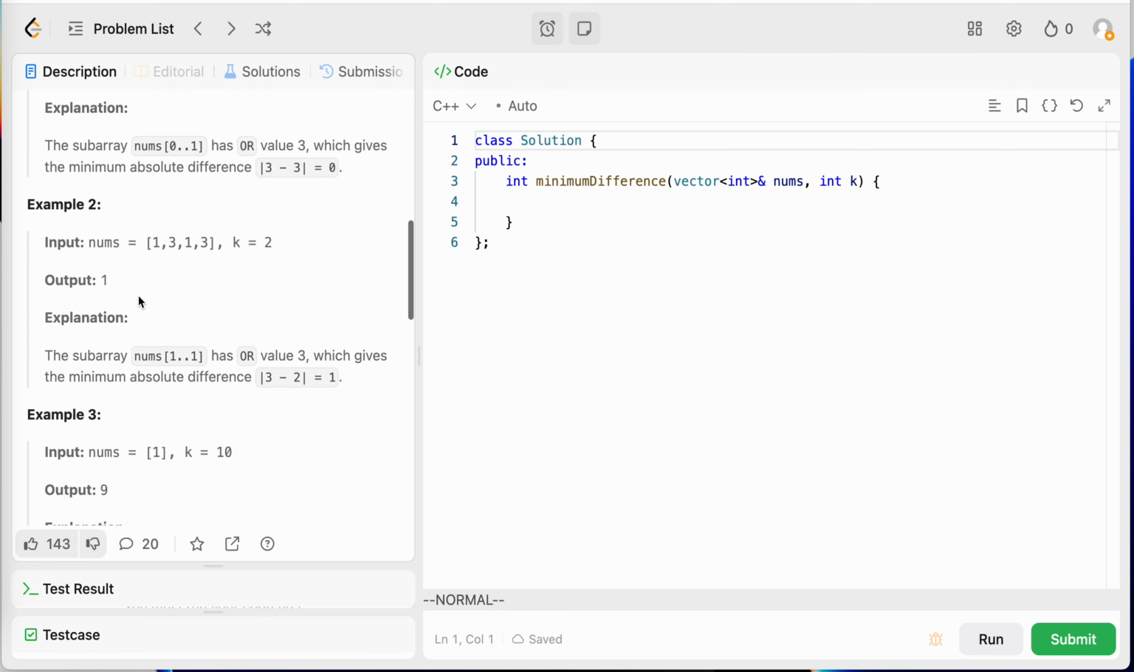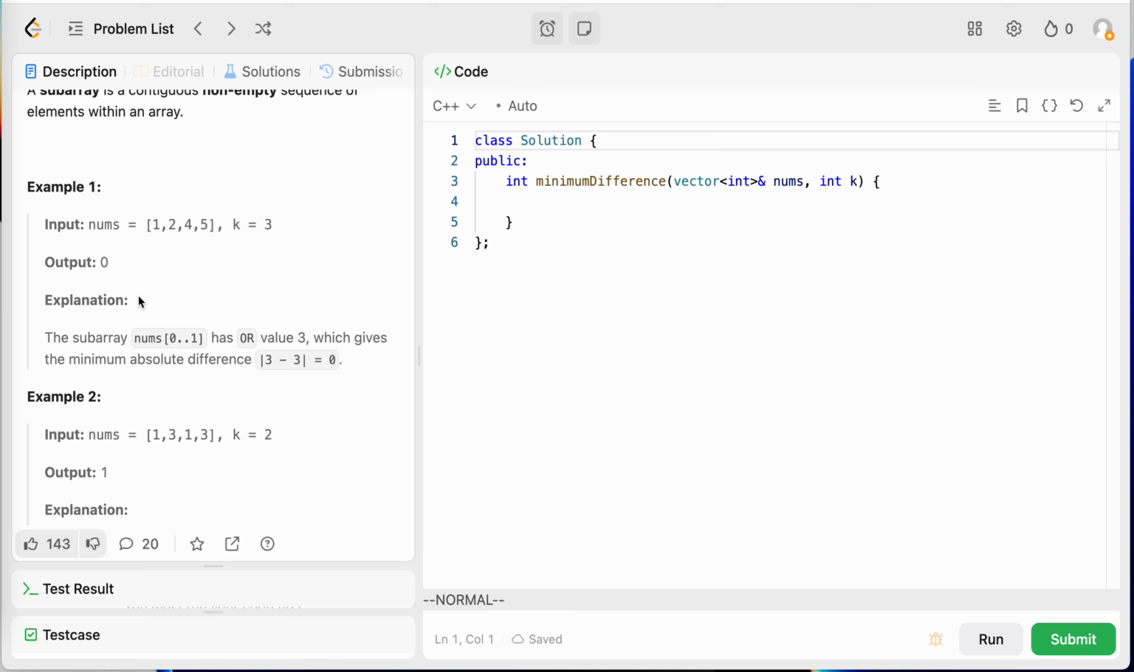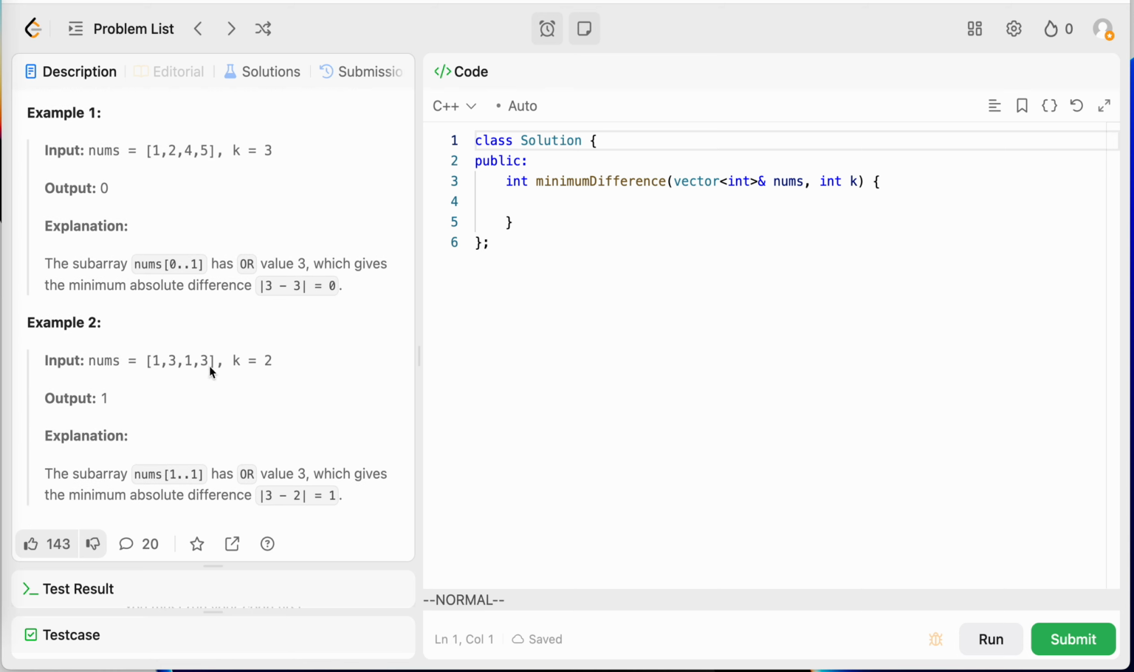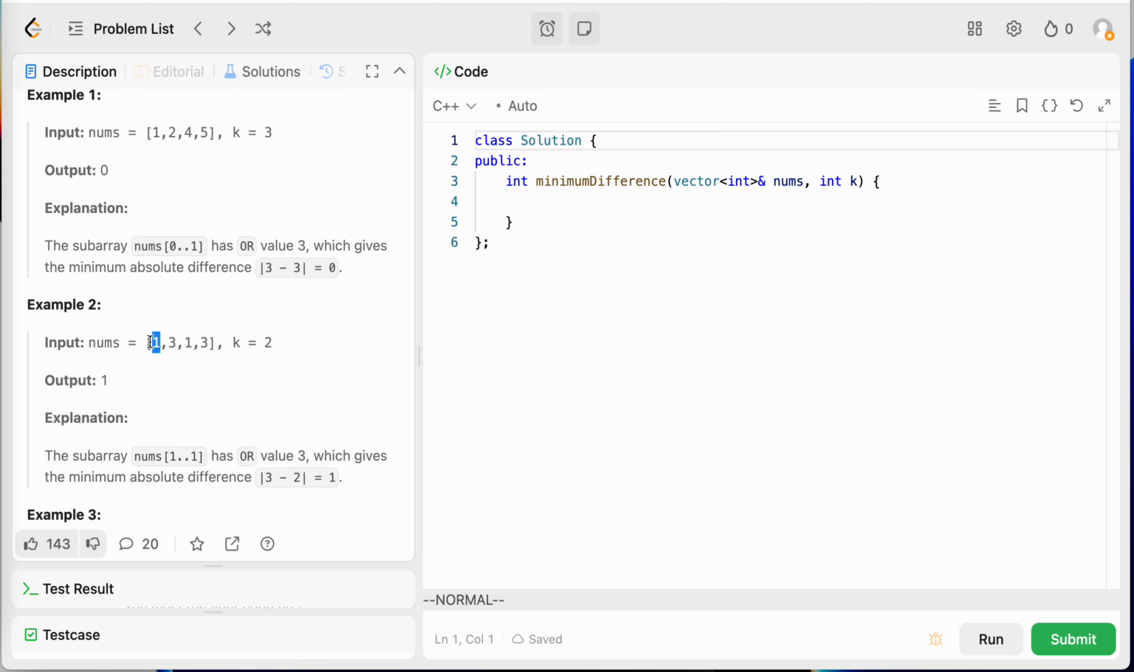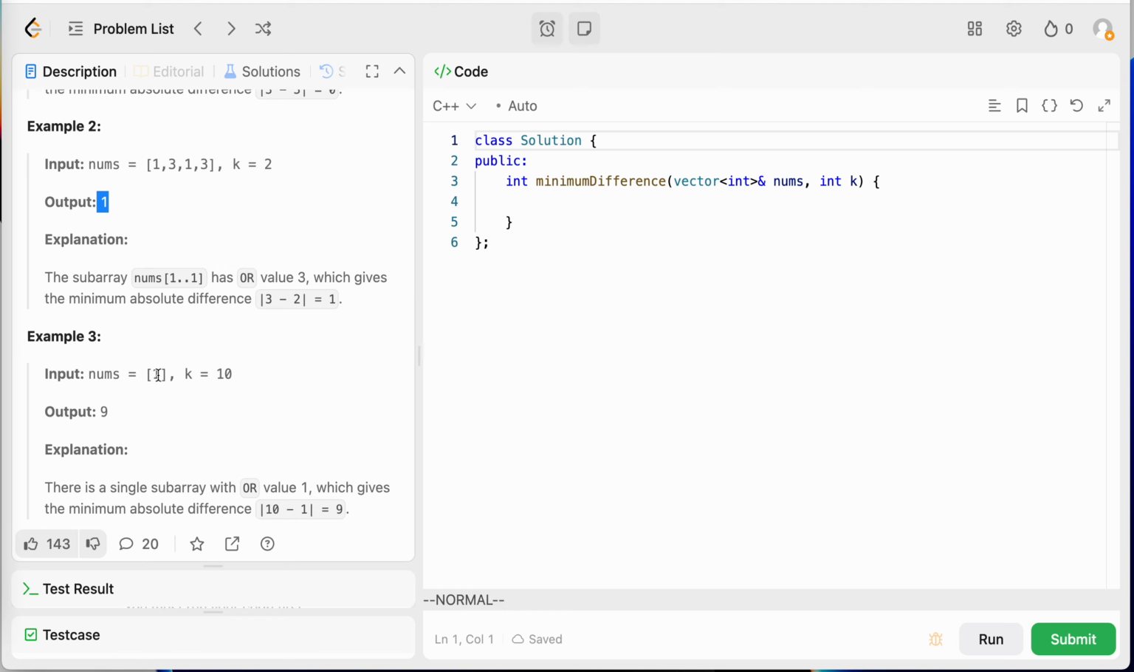There are three examples, and we will walk through them. For example 2, there are several ways to select the subarray, right? But no matter how you do it, the minimum difference you can get is 1, because either you select this one or you select this one, then you get the bitwise OR to be 1, and the difference is 1 minus 2, absolute value 1. And for this example you have only one value, so the difference is 9.